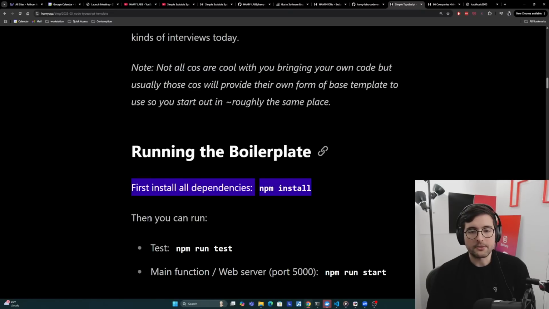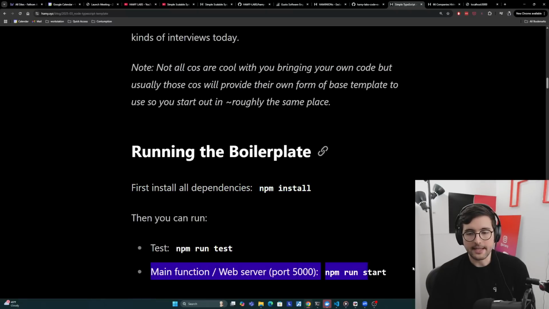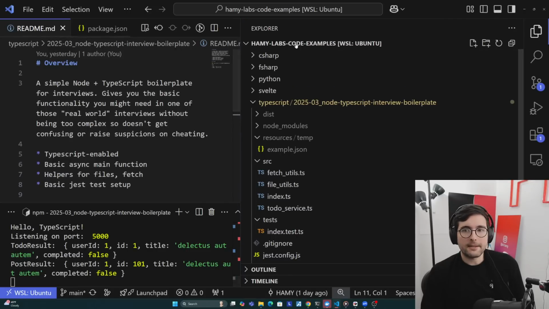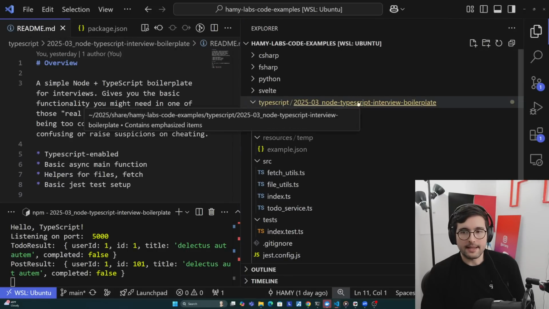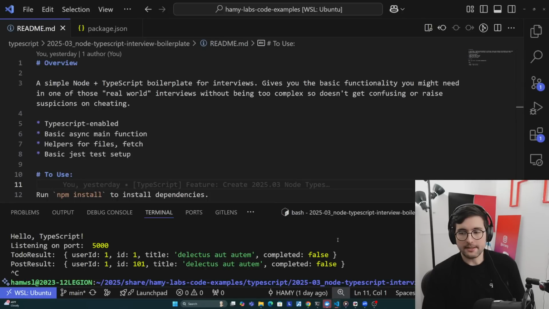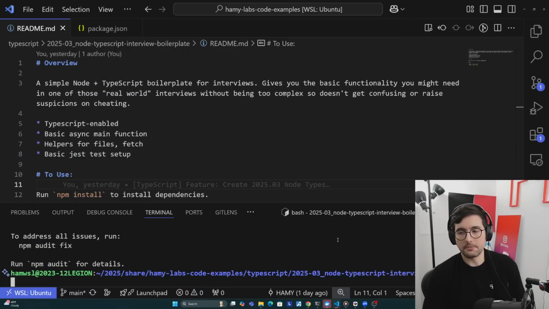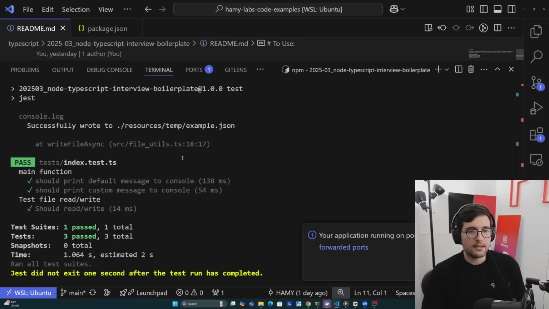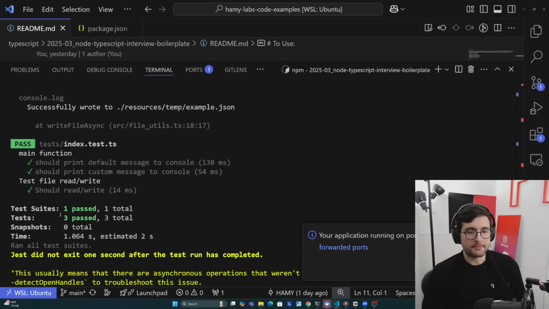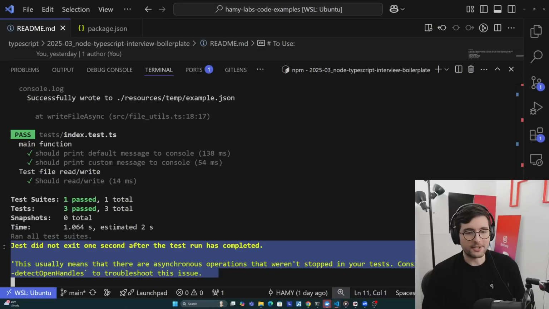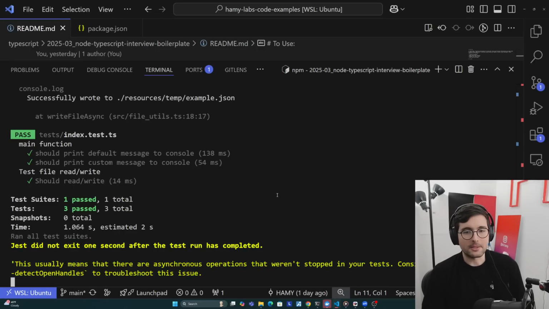Okay, so this is how you run the boilerplate. Obviously install your dependencies with npm install, and then we have a test and a run function, and I'll demo this here. Okay, and so here we are in my HAMY Labs code examples repo, and we can see that I'm in the Node TypeScript interview boilerplate, and we'll cancel this and run npm install, which will install, and then we'll do npm run test to test, and we can see that it just runs, got a few basic tests here, it passes. Obviously this async operation thing isn't great, but this is a little boilerplate for an interview, and you're not going to get points off for this.